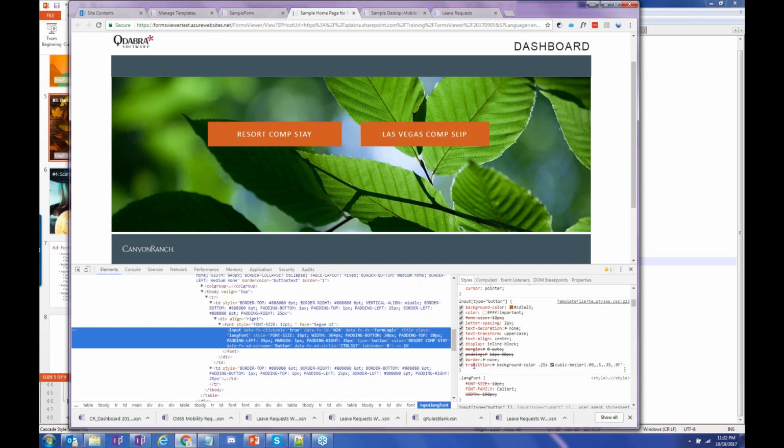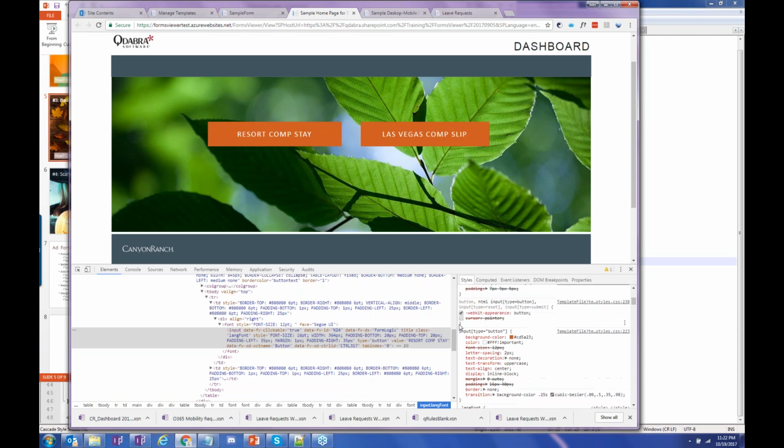What's responsible for that transition, for that transparency, is this background color. And let's see, what else? Cursor pointer. If I uncheck this and hover over, I lose that cursor. So right there, I can see my changes. I can change the color of this to something red or blue, right? And then if I'm happy with my changes, I can just modify my CSS file in the form resource files.